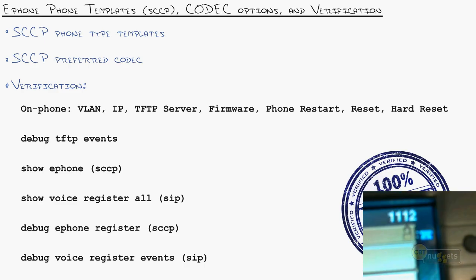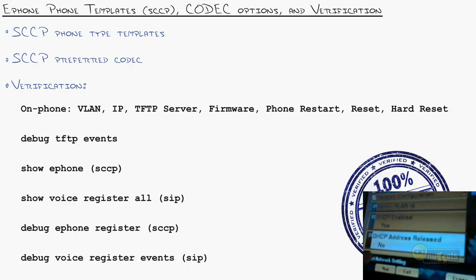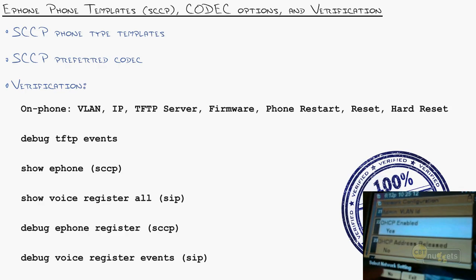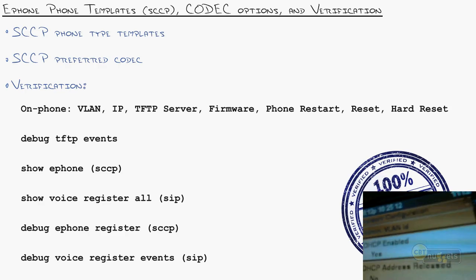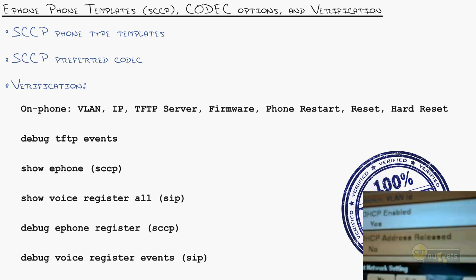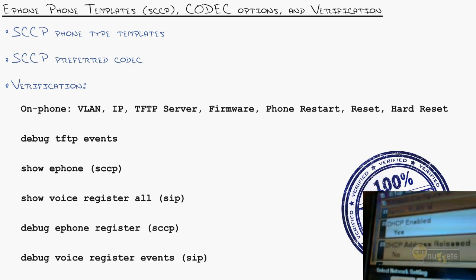It's now accessible, and the menu at the bottom has changed, where now I can say, I want to release my DHCP address, or I want to disable DHCP completely. Now you don't want to go about doing this on a phone-by-phone basis normally, but when you're troubleshooting, it's great to be able to try something from the phone and see if it works.